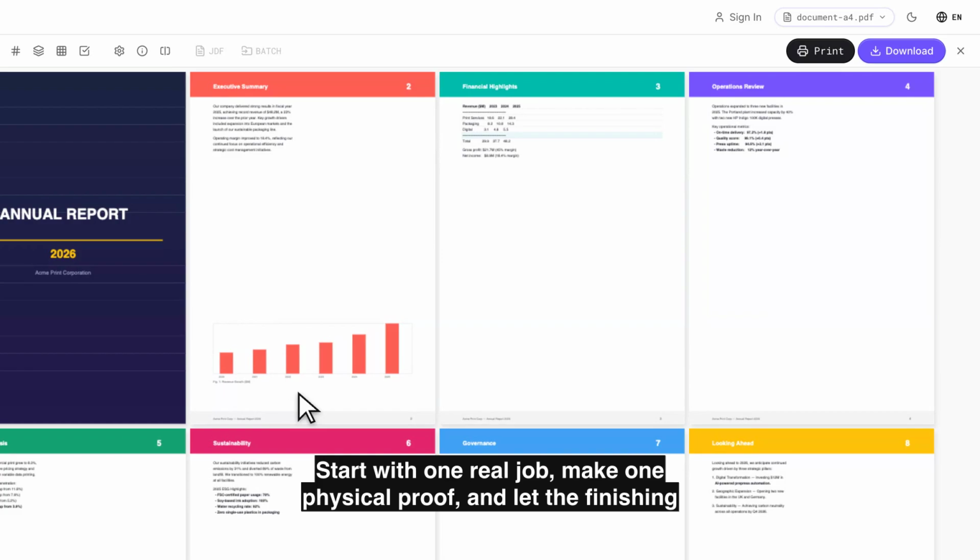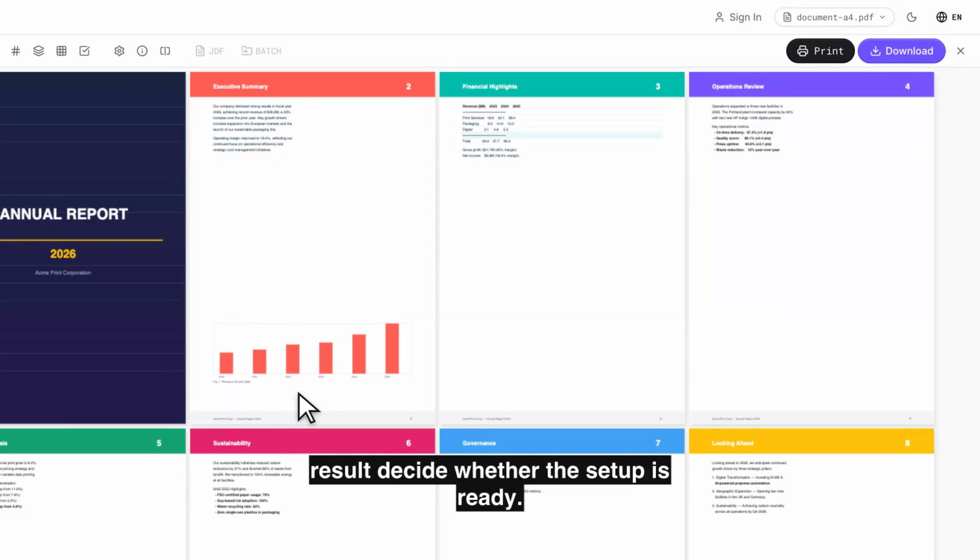Start with one real job, make one physical proof, and let the finishing result decide whether the setup is ready.